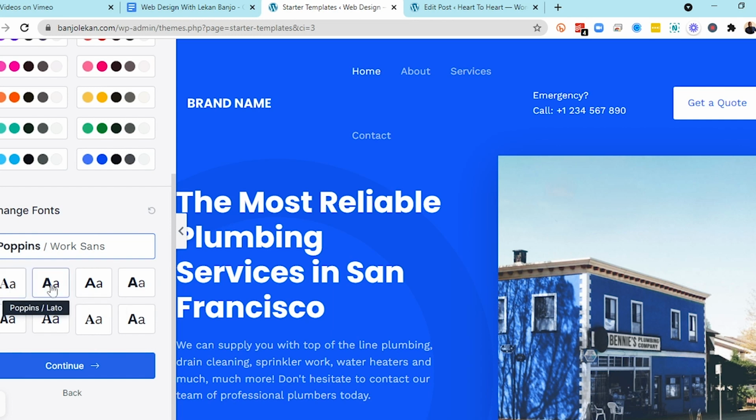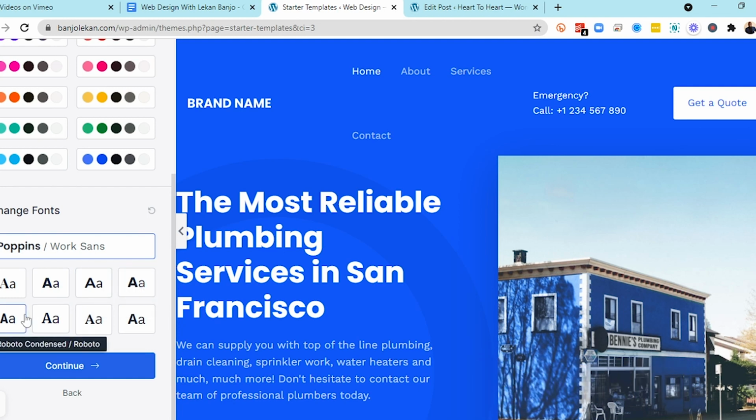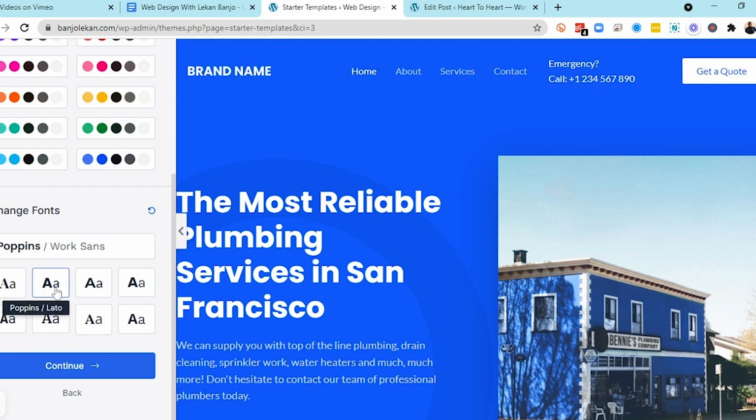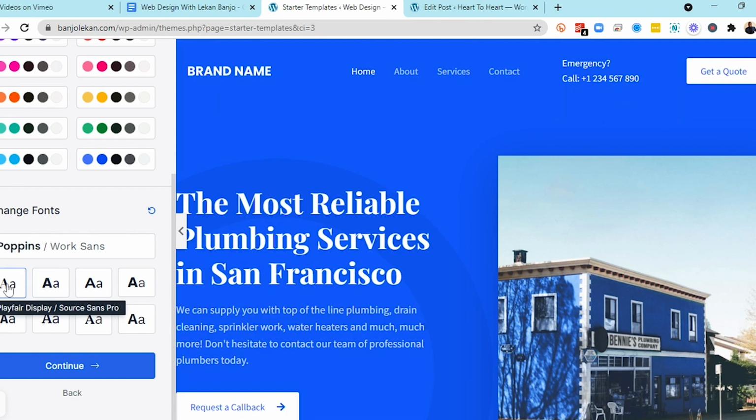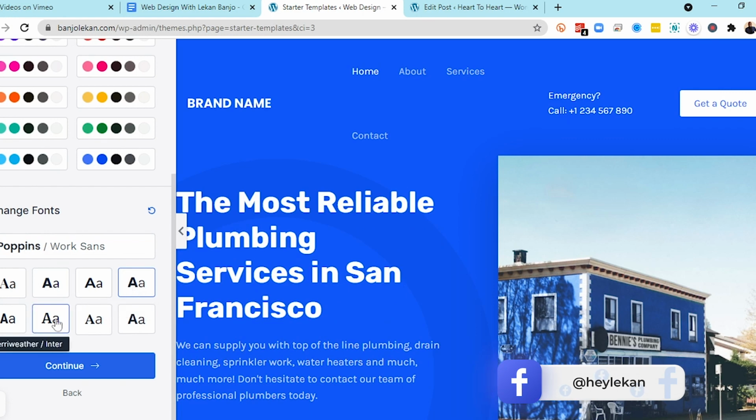Because I really, really love using Poppins. Poppins and Lato, I like mixing them together. But here it's showing Montserrat and Lato, or Rubik and Karla, or Roboto Condensed and Roboto, or Merriweather and Inter. So you just choose the kind of mixture that basically works for you. And as you choose them, it's going to change on your website as well. As I'm choosing them, it's also changing and reflecting on the website. The same thing with everything that you're going to choose.